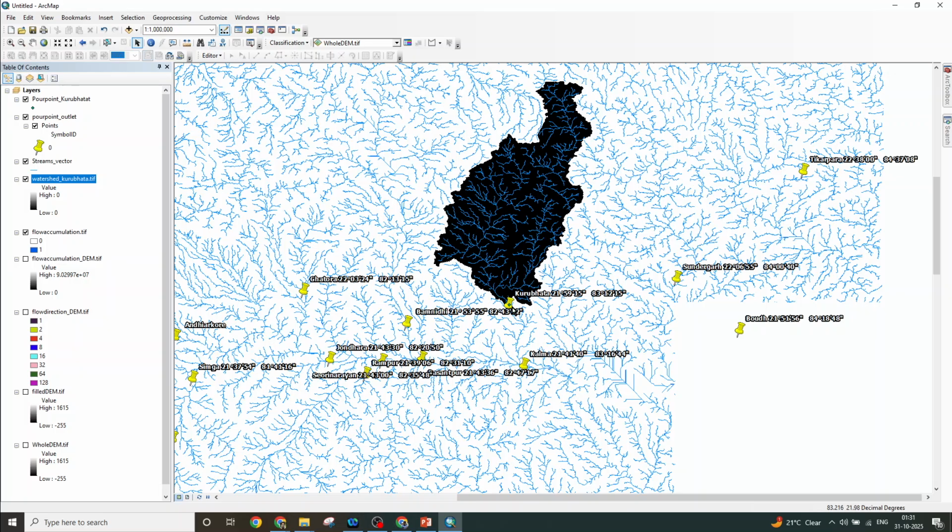Now this watershed is a TIFF raster file. It is not a vector file. I am saying this because we have just created a raster file. You can see watershed kurubhata.tif. Now I need to convert this raster file into a vector file. Why? Because all my calculation of the area and the perimeter is possible only when it is a vector file.